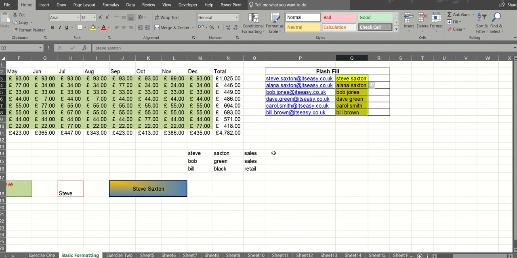And have a go again at this one. So if I type my name and my department, there's the example. Highlight the 3 spaces, do Control E, and there it goes. It flash fills down again.